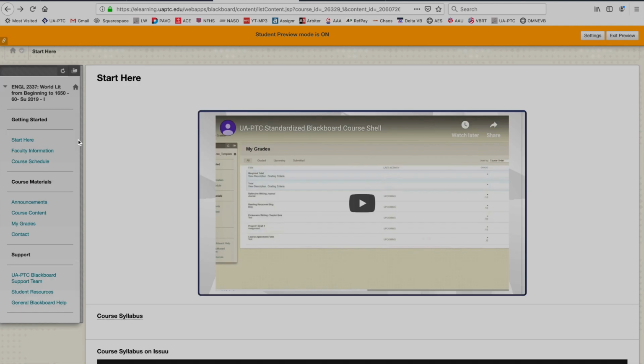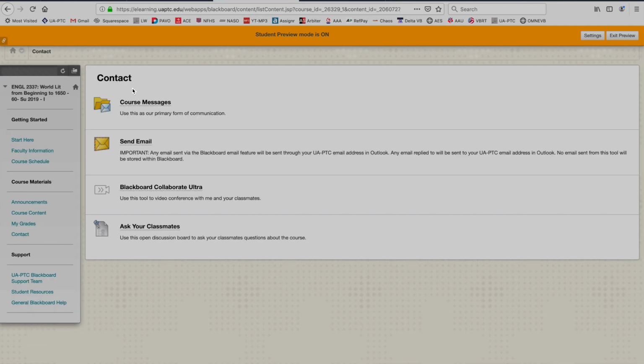The big thing with faculty information is that it also has to do with contact. When you go to contact, it gives you all of these different course messages. It's best that you email me. Actually, it's not best. It's better than course messages. The best way to contact me is to call me. My phone number is on the syllabus. It's under faculty information. It's under a bunch of different places. Actually, I said call. Text is the best option.